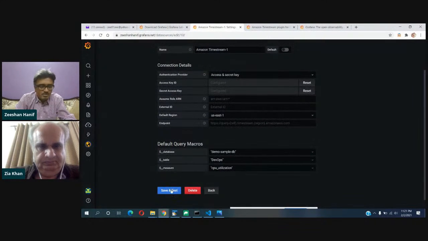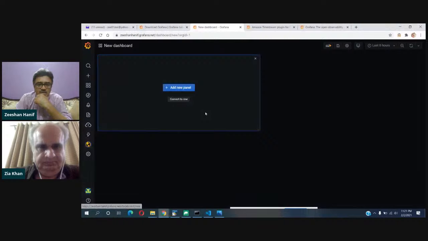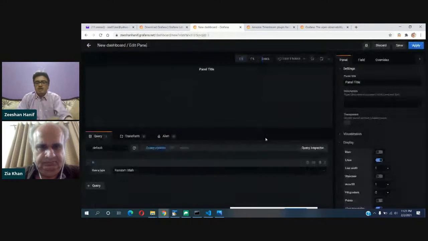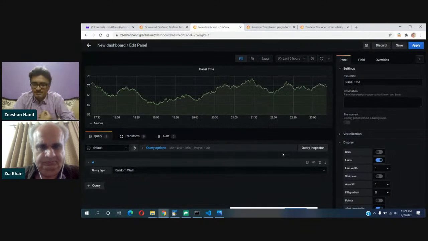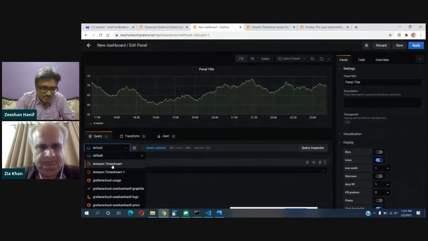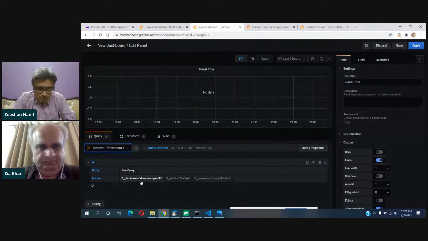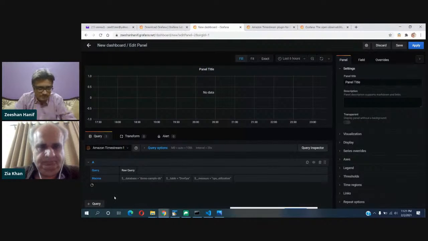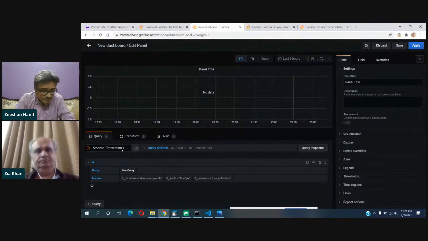Once you are done with the setup, go to create dashboard and you can add a new panel. In this panel, you can specify what database you have. You will select Timestream from here, and it will show you the demo DB sample and everything over here. It's trying to load. Why is it taking time?